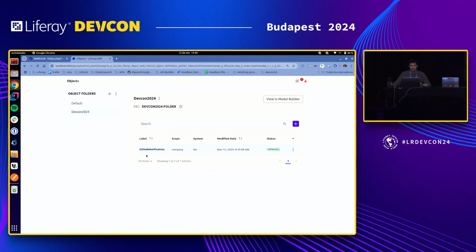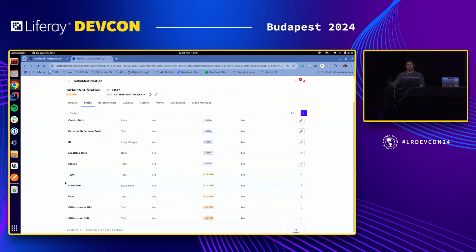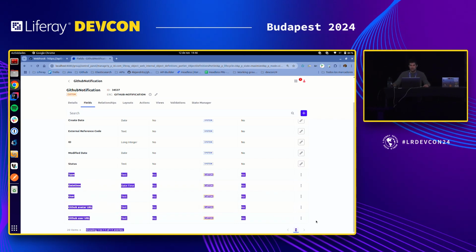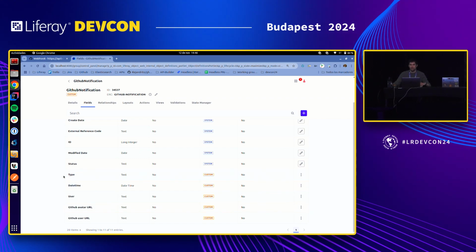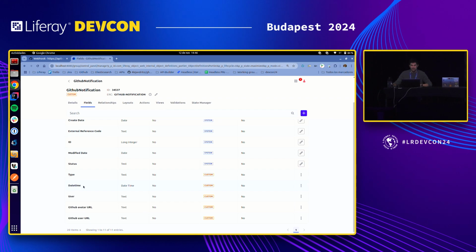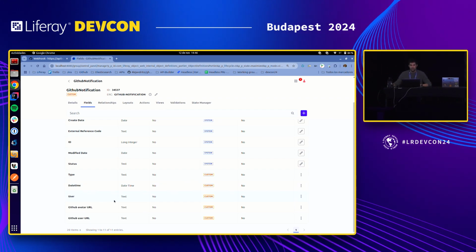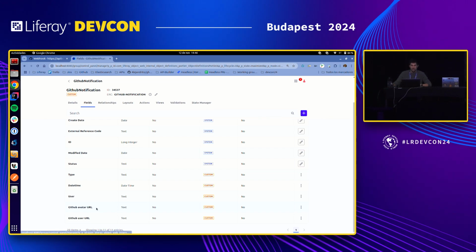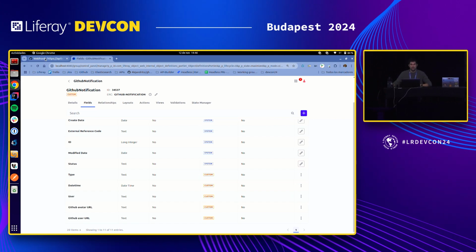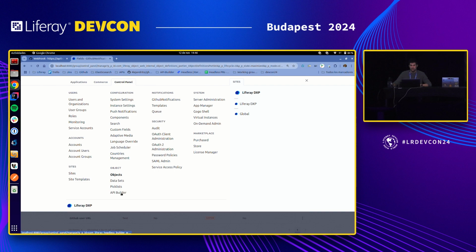So inside the Devcon 2024 folder, GitHub notification, I included some fields. So I created these 5 fields just to include the type of event that I'm receiving, the date time, the user who starred my repo, and then the URL for the avatar and the URL for the GitHub repo of this user. So that was the first step.